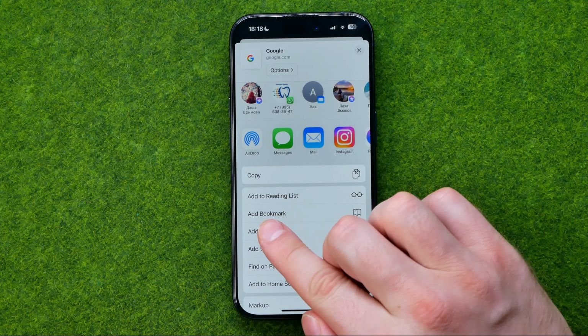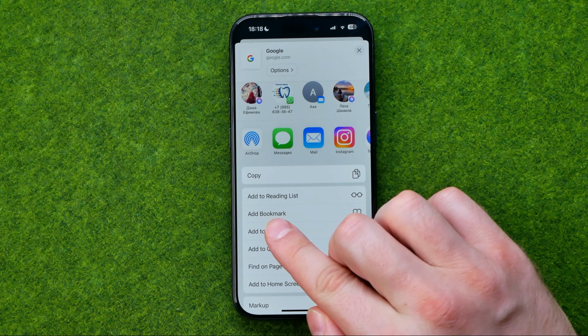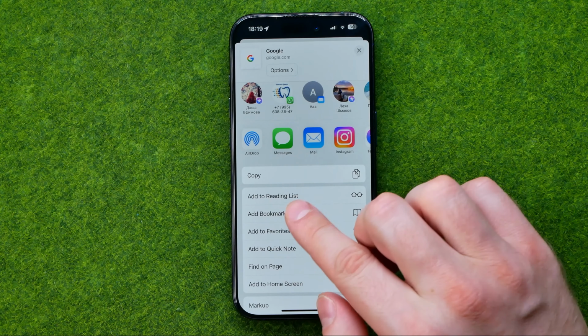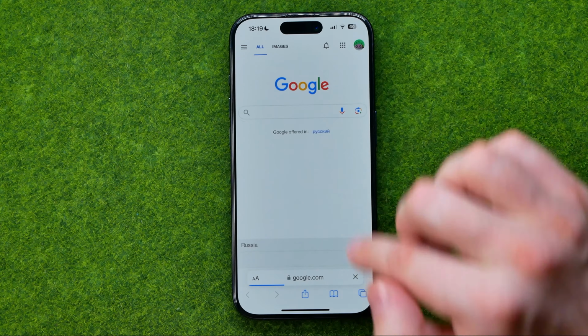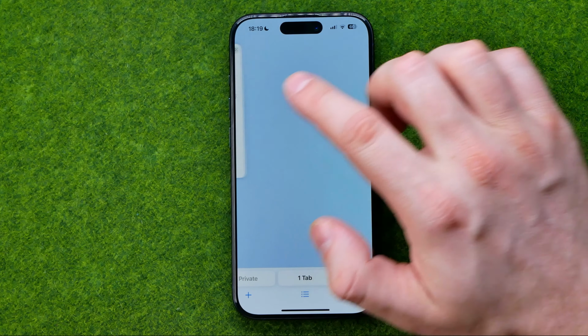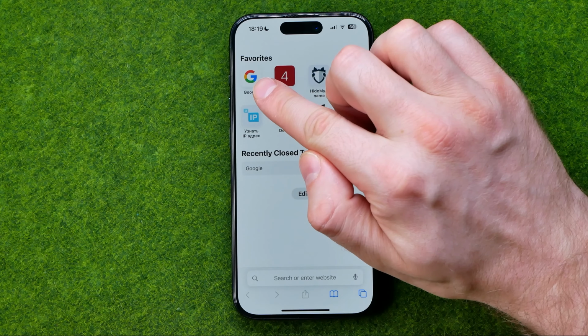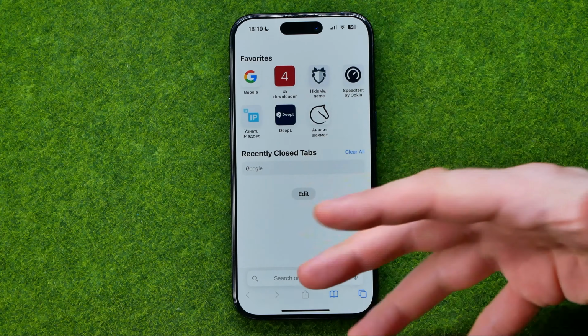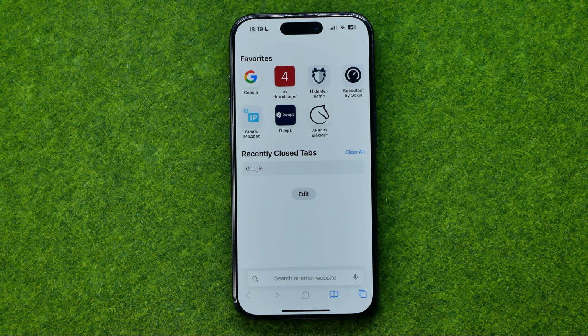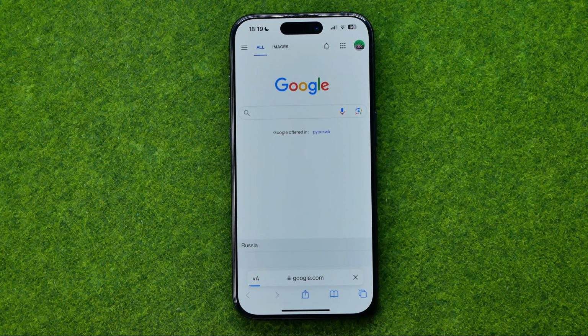The first one is add this website as a bookmark. If we tap at add bookmark, it will add that bookmark here to favorites. So after you've opened up Safari web browser, you will be able to tap on it to head over to google.com. That is the first way how we can solve that issue.